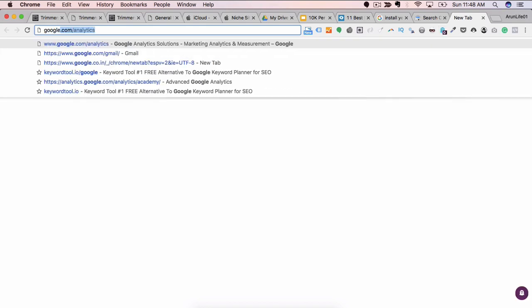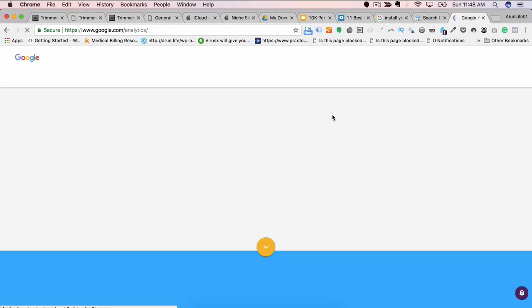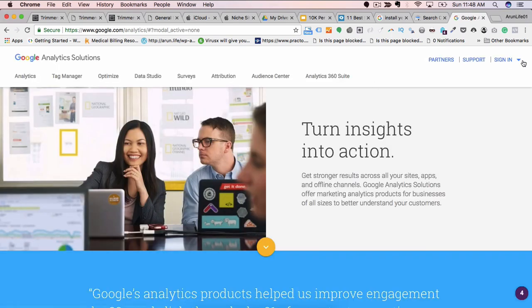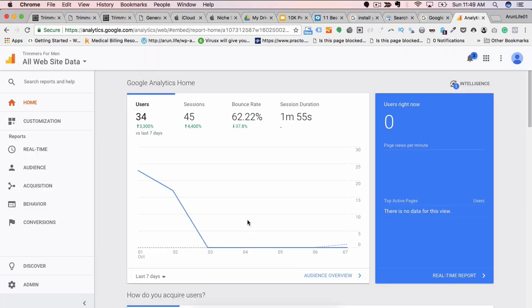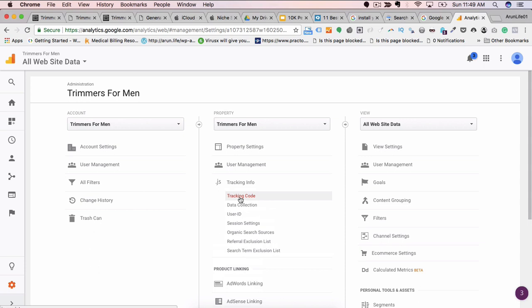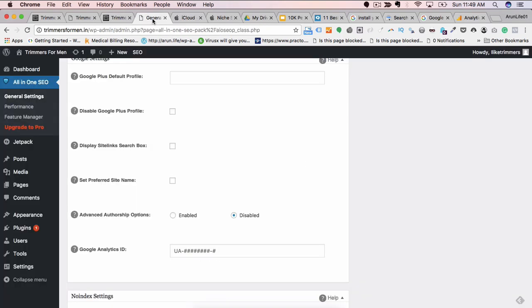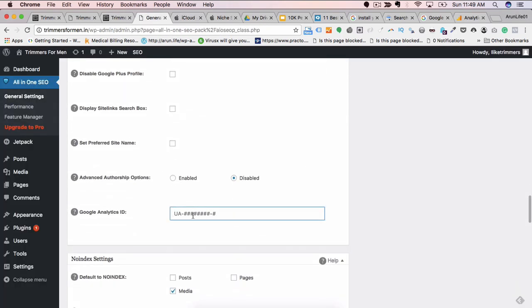I will go to my Google Analytics and want to add Google Analytics. Go to trimmers.in, trimmersformen.in. I'll go to my analytics. I have already registered for trimmersformen.in, and that is why the numbers are showing up. I'll go to the admin section. There is something called tracking info. Then you have to click on tracking code. Here you will get Google Analytics tracking ID. You have to enter the exact ID in all-in-one SEO plugin.